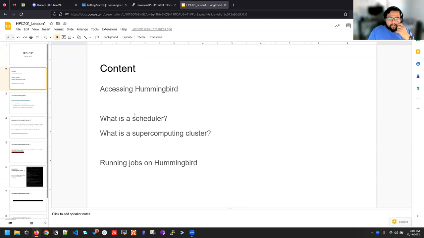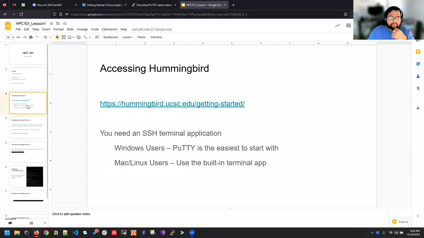Okay, so what I thought we could talk about today was first about accessing Hummingbird, and then some background knowledge that you should have when you're working with systems like Hummingbird. Basically two things: something called a scheduler that helps you run your workloads on such systems, and then some basic idea about what a supercomputing cluster is, how it is designed, and what the different components of a cluster are. So first, let's start with this.